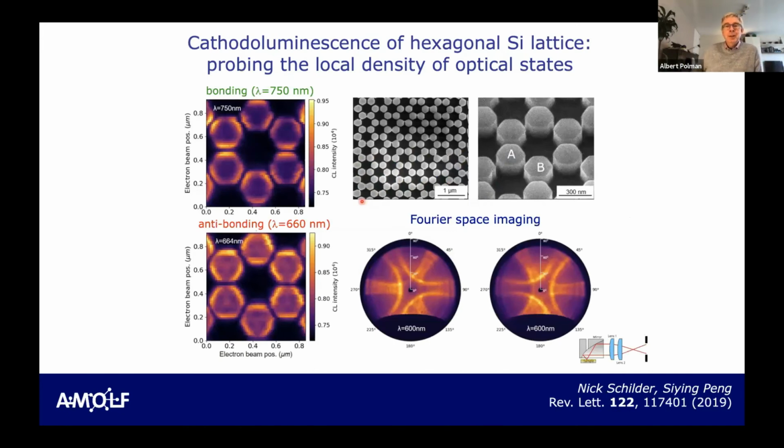We turned that into a little more complex study. This is photonic graphene, so to say. It's a hexagonal network of silicon disks, actually a tour de force to make. They're on a 15 nanometer thick silicon nitride membrane. And you see these hexagons. And now we can make a map of the radiation coming from these structures at 750 nanometer and at 660.